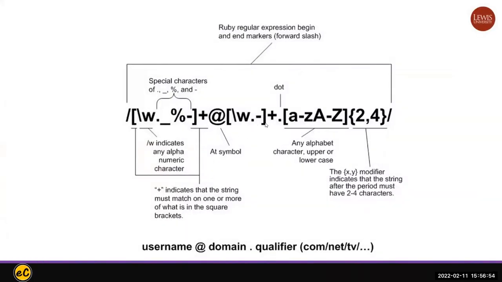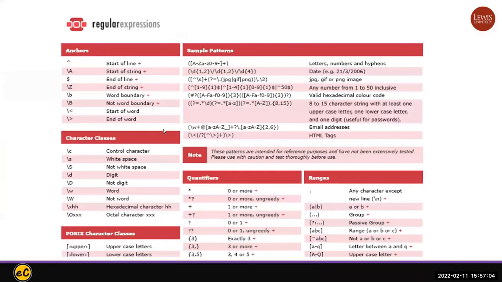So the one we talk about is an email address. That's user at the domain.qualifier. Okay, that's email address. And the detailed rule we'll discuss now. So here we have a cheat sheet for regular expression. Okay, so let's look at this cheat sheet right now.